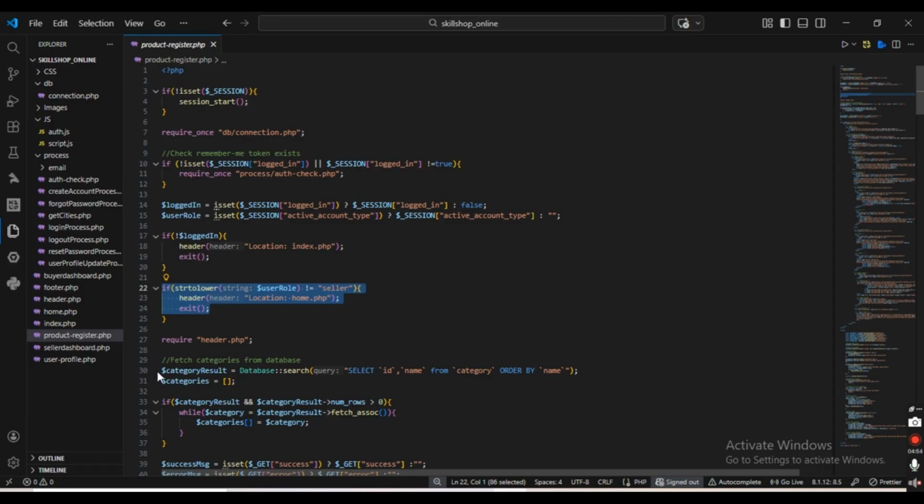Then here, this query retrieves all category IDs and names from the database and sorts them alphabetically. Then I store them inside an array using a while loop. Instead of hard-coding category options in HTML, I fetch them dynamically. This means if I add or remove categories in the database, the drop-down updates automatically. The system becomes scalable and maintainable. This is done with dynamic content generation.